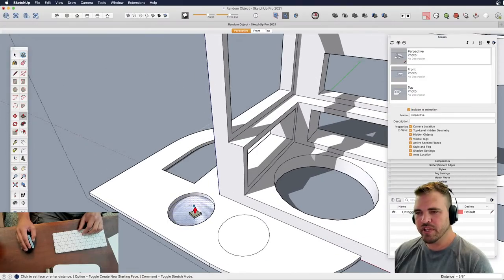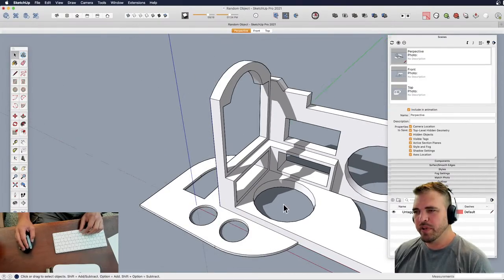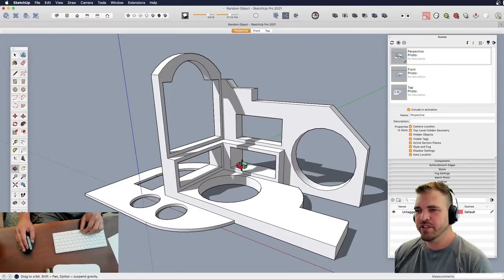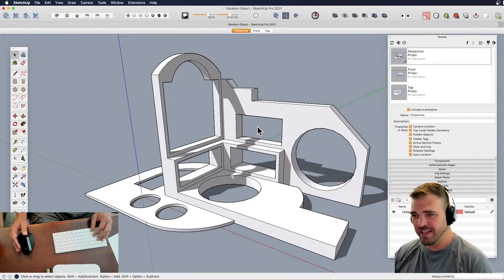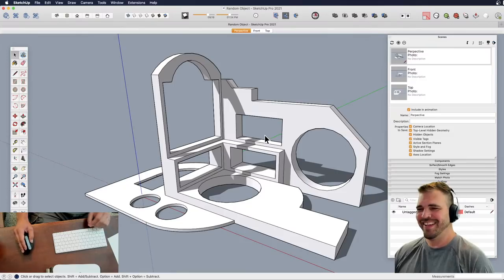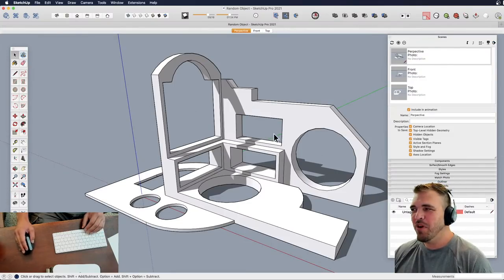And punch some holes here. Just something so we can see. All right, we've made some changes. Something in every axis. So I've saved the model.